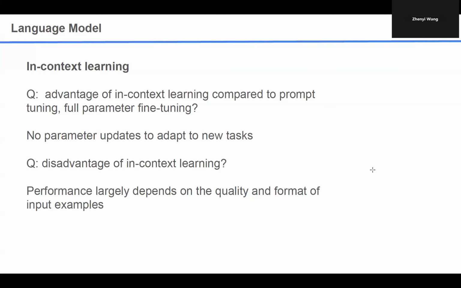For example, as we have discussed in a lecture, some large language models only accept some specific format for the input. If we change the format of the input, the performance will change a lot. It can either decrease or increase the final performance.